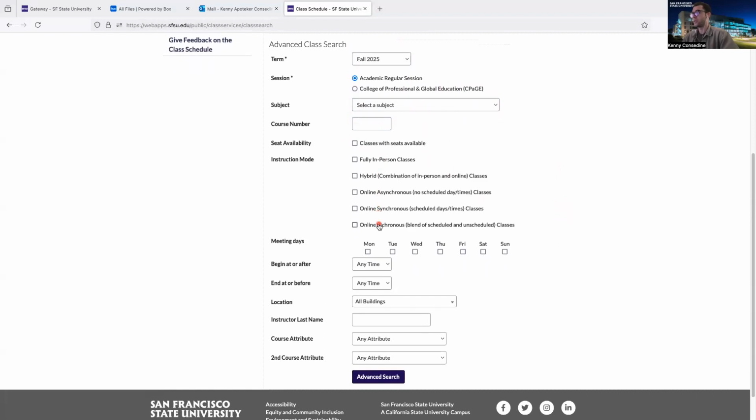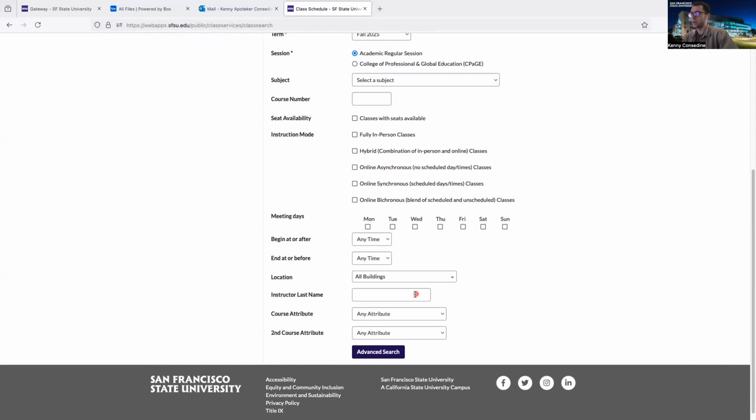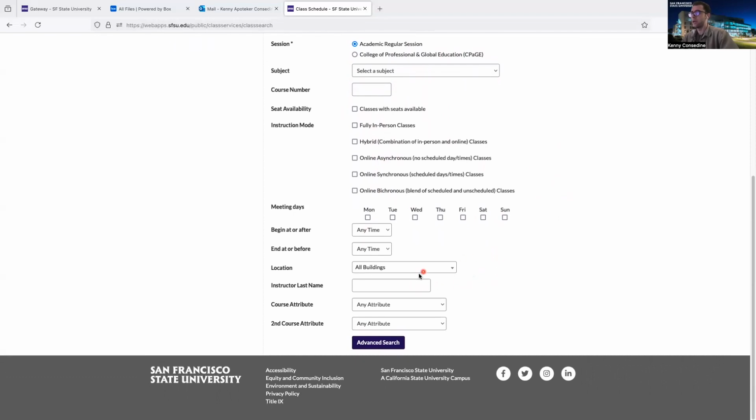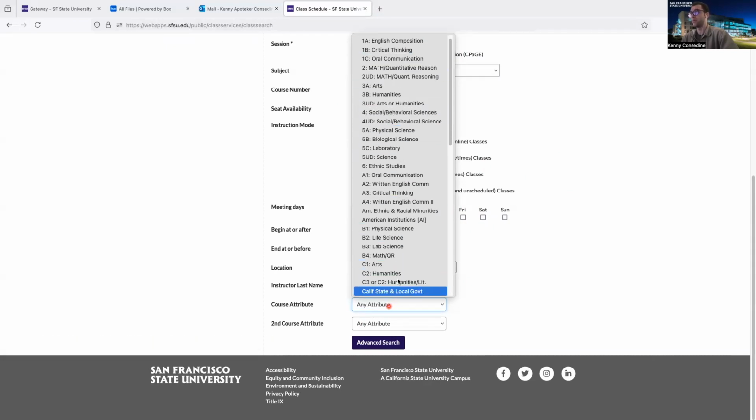The different instruction modes, as I mentioned before. So if we're looking for particular courses that have these instruction modes, we can click them. Meeting days and times down here, locations, instructor last name if you're looking for a particular instructor. And then these are, I would say, the two most important features of the advanced class search: the course attributes. What this means is very similar to what we just talked about in looking at the GE attributes. This allows us to look for particular courses that fall within these areas, right?